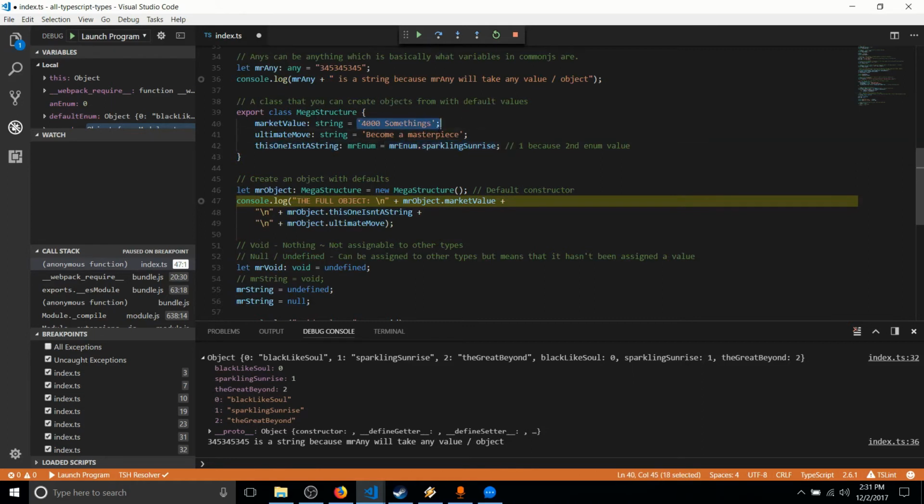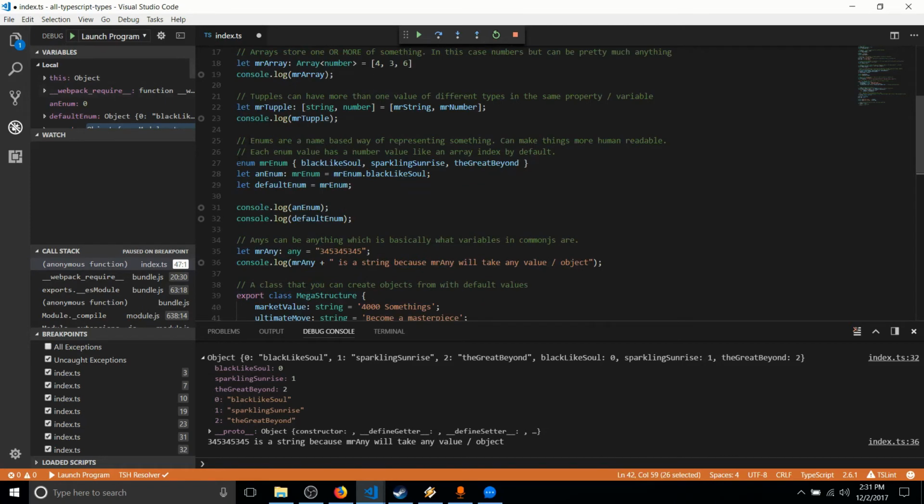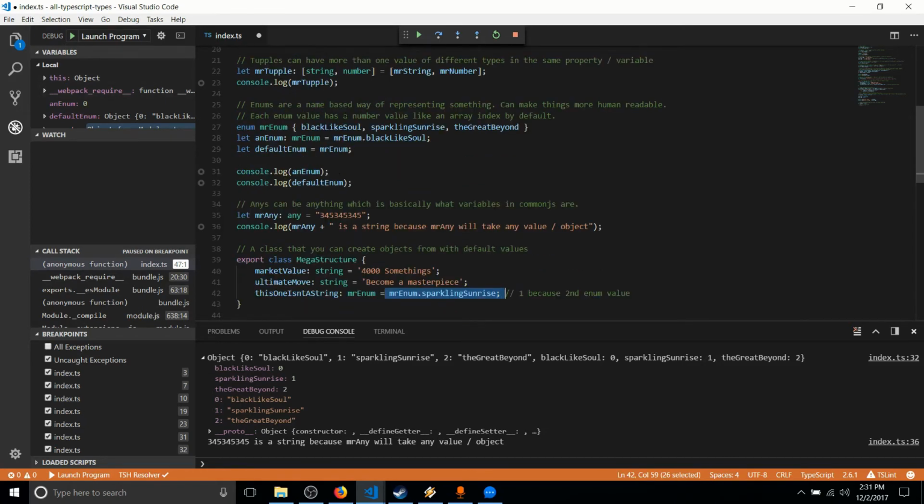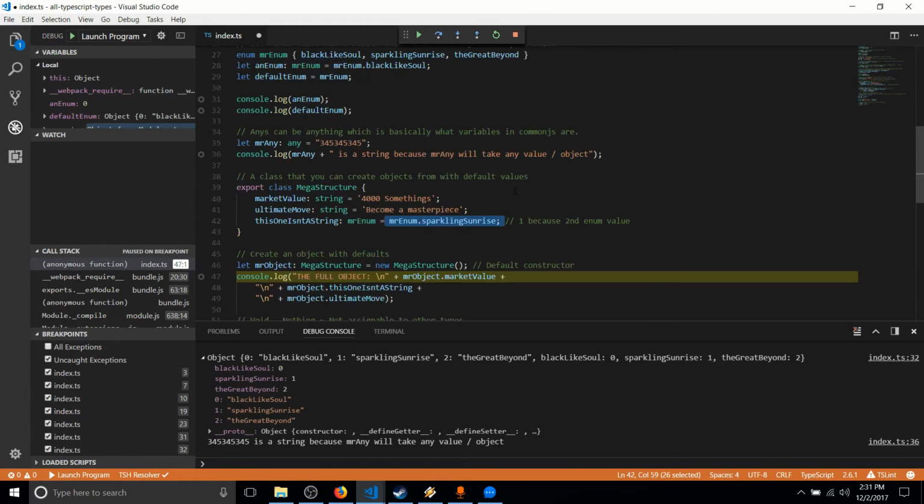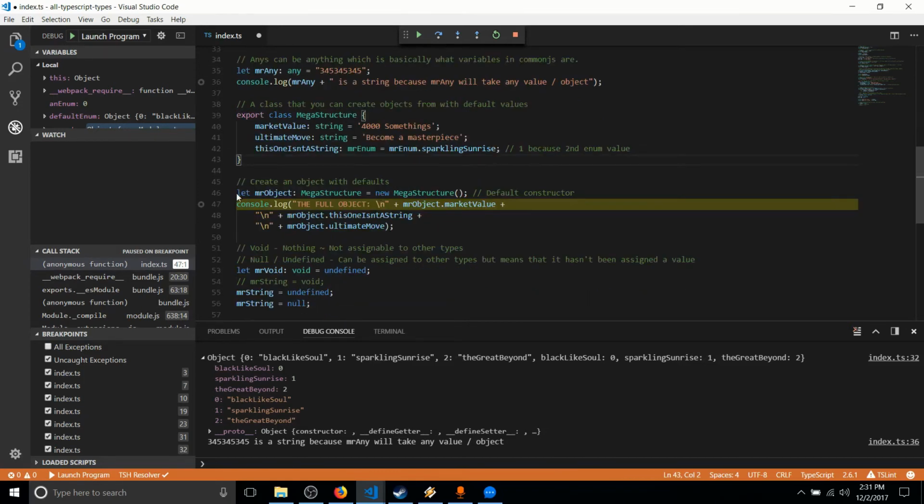So first one, 4,000 somethings, become a masterpiece, and Mr. Enum, sparkling sunrise. So this works taking the value of the enum that was declared above in the file because it's in the same TypeScript file or JavaScript file. Normally you would do things like import statements to actually pull types from other files, but we're not really focusing on that for now.